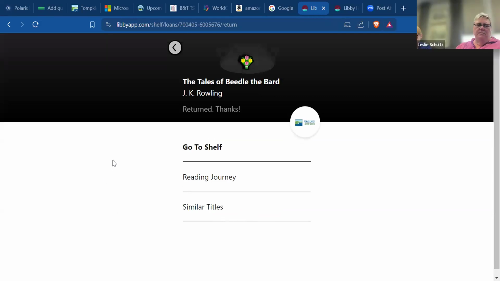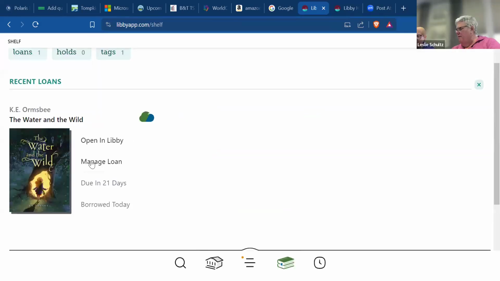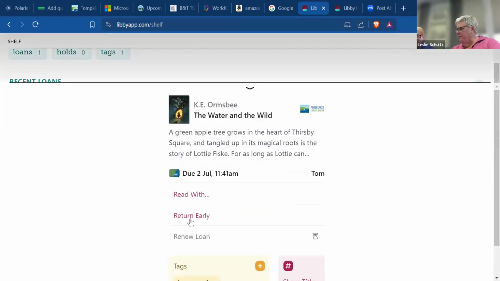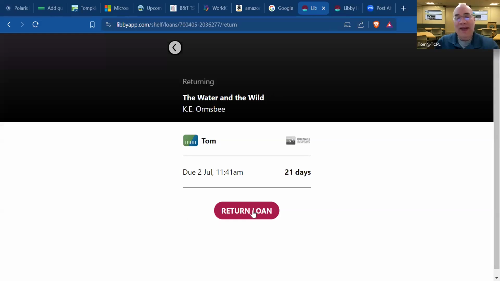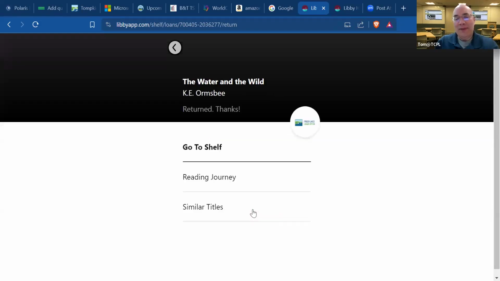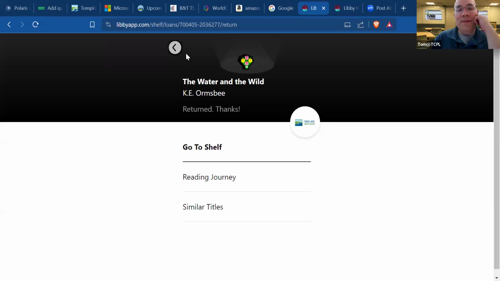Nice. And then I'm going to go to shelf. I want to return both of those books early. Oh, we don't have it. Manage loan, return early. And then again, I'm going to click return loan. Okay. I knew I wasn't going to bother with those books after I practiced with them. I just borrowed them for the sake of showing everyone how Libby works during this workshop. But I wasn't actually going to borrow or read them or finish them.